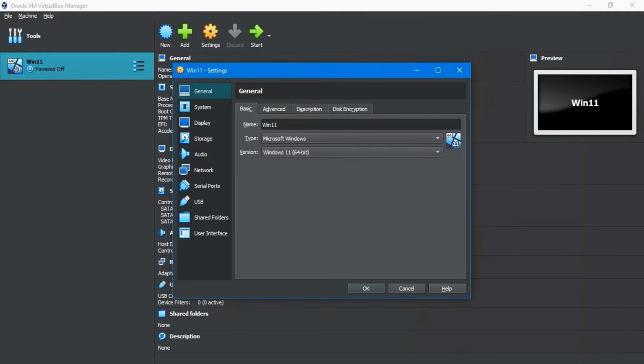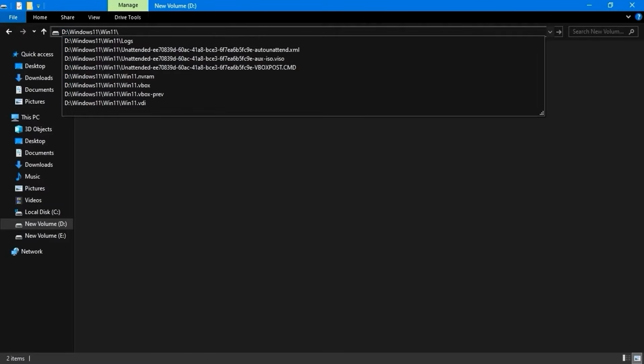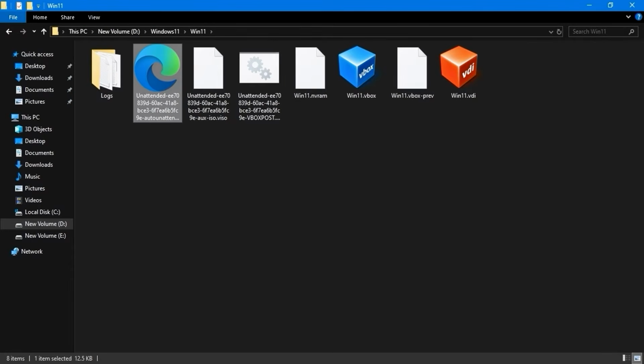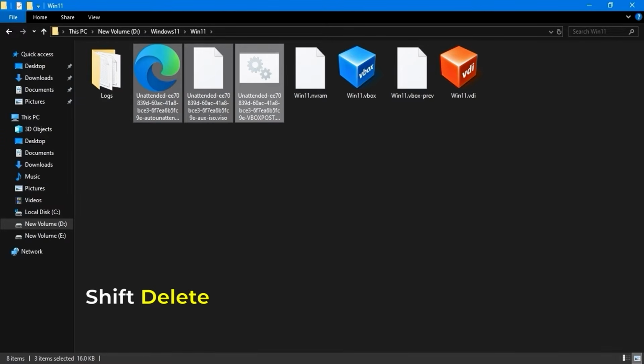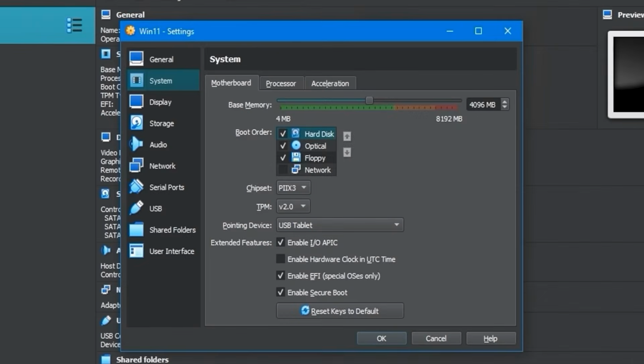Click on Settings General, and choose the Advanced tab. Copy the file's location address. Paste it into the file address field. Go to the desired folder. Select all the unattended configuration files. Press Shift+Delete keys on the keyboard. Then click Yes. Under Settings System, select the Motherboard tab.